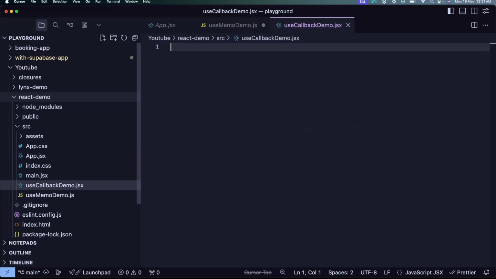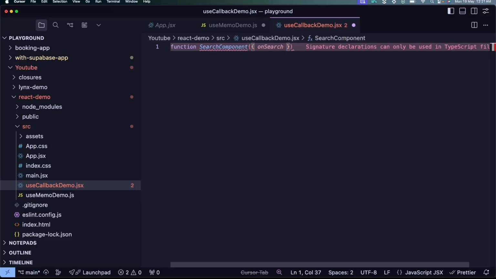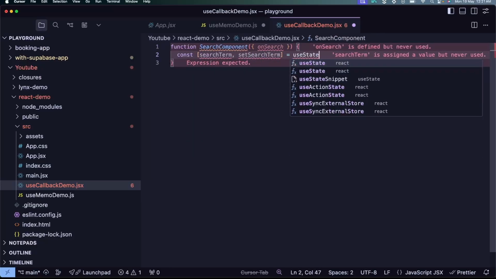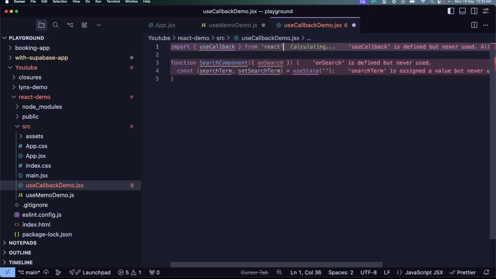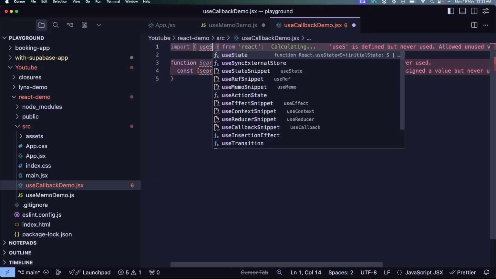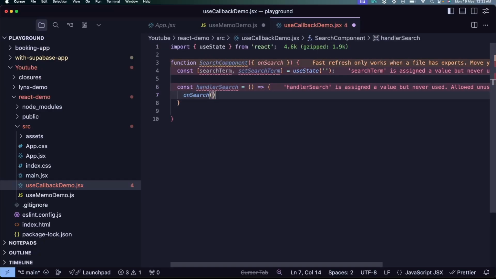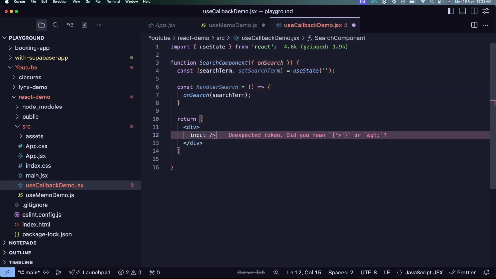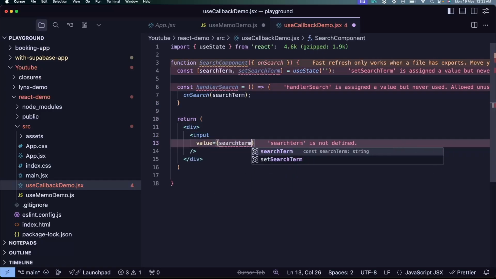Now let's create another file for the useCallback demo. Here we are creating a search component. In this we'll have a search term, which will be a state variable, and then a handleSearch function which will just pass the search term to a function that we get from the props. And then in the body we have a simple input tag, on change of which we'll set the search term, and then there is a simple button.